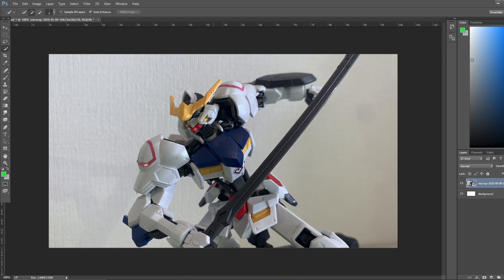In this video, I'll be showing y'all how to use Photoshop to improve your overall Gunpla photos. This is a very basic and easy tutorial which will make your final products pop out more with better colors, details, and vibrance.